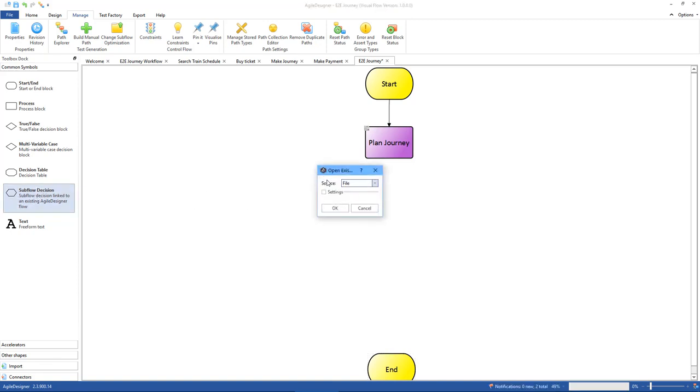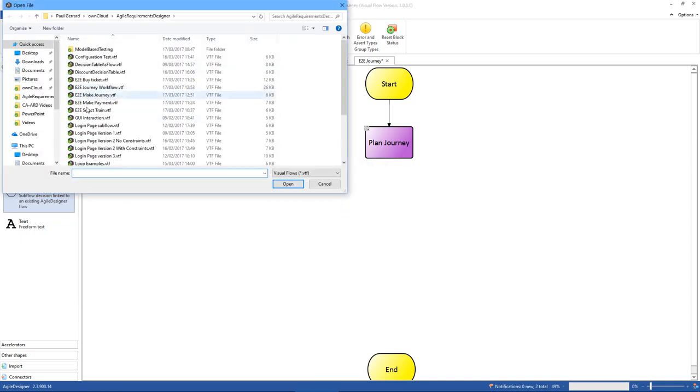This is the find the ticket, do the search. So my source is a file. Okay, and the file is... Select train. And the first sub-process I'm going to add is select train.